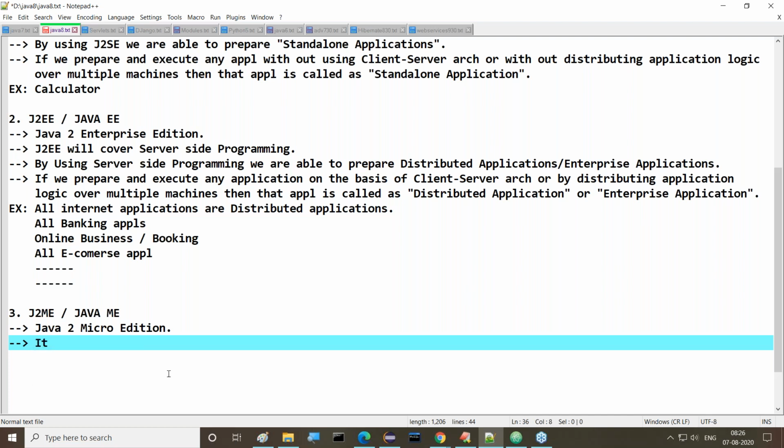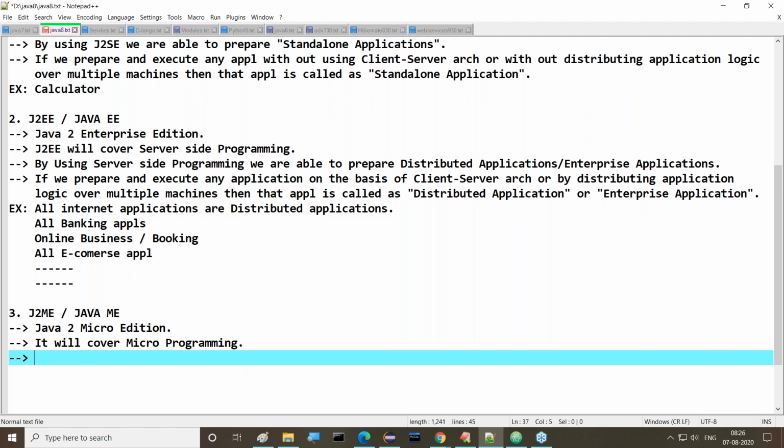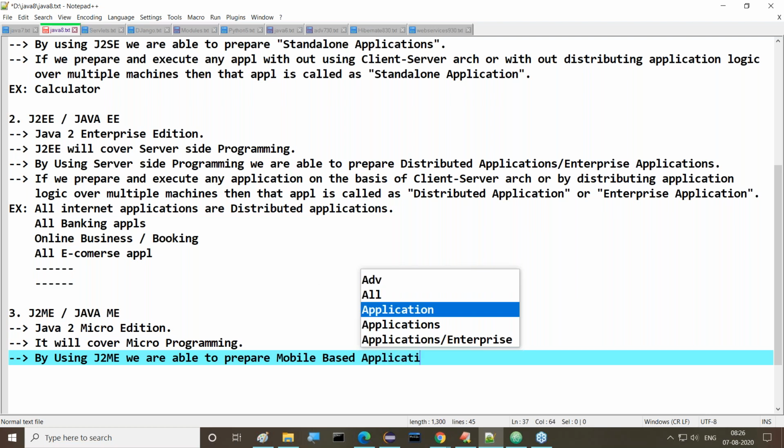It will cover micro programming. But by using this micro programming, which type of applications are we able to prepare? By using J2ME, we are able to prepare mobile-based applications.